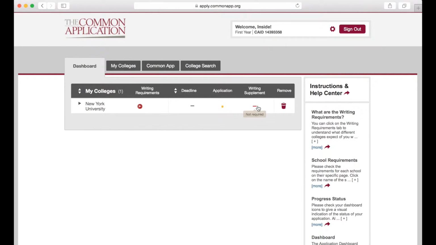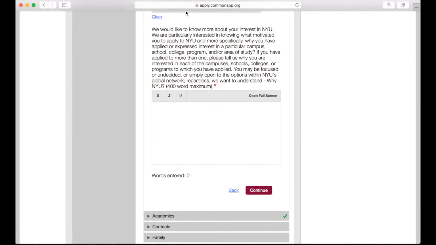Although the Common App allows you to write one general essay to send to all the colleges, most of the time each university will have a few supplemental questions that you must respond to. They're usually not as long as an essay though. Repeat the college search until all of the colleges you plan to apply to are listed in the dashboard.